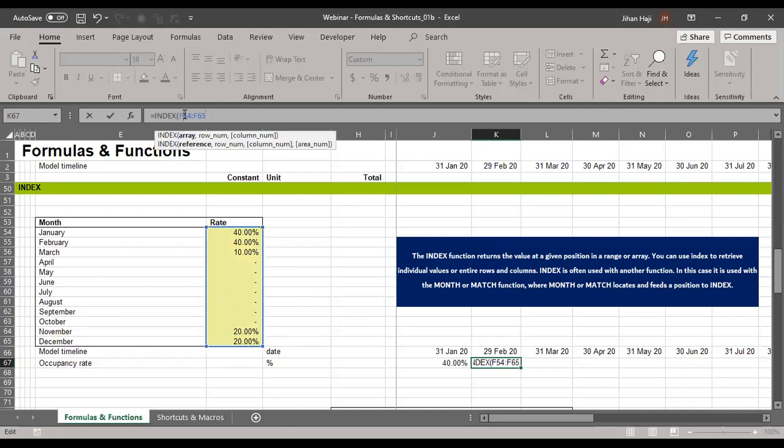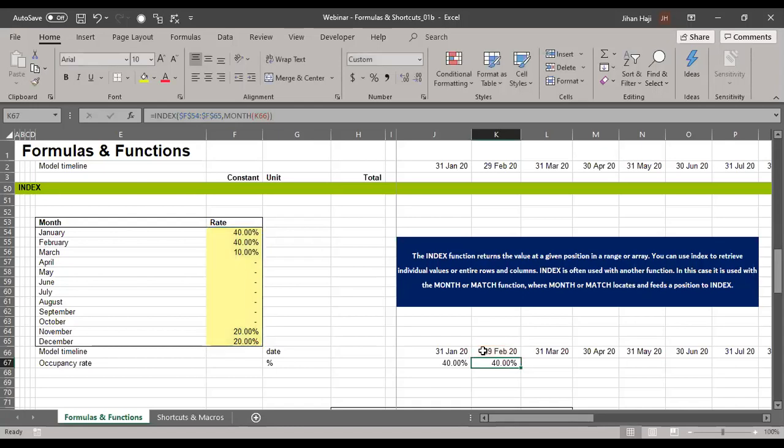What's it called? Anchor it, because you want to copy this across. Then after that, I can put the next argument, which in this case is the month in this specific date, which is in K66. Close the bracket for the month function, close the bracket for the index function, and enter.